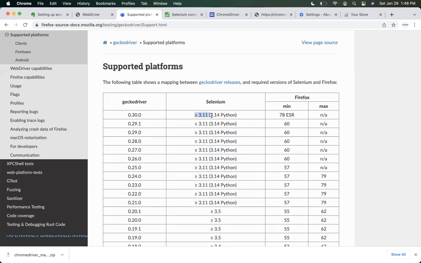Anyhow, in both the cases, our Selenium WebDriver version is greater than these versions. Our version is 4.1.1, which is way greater. So one condition is satisfied. The next condition is which version of Firefox browser you are using. The minimum version of Firefox for using this latest version of GeckoDriver is 78 ESR, and for the maximum, any version you can use, not a problem.